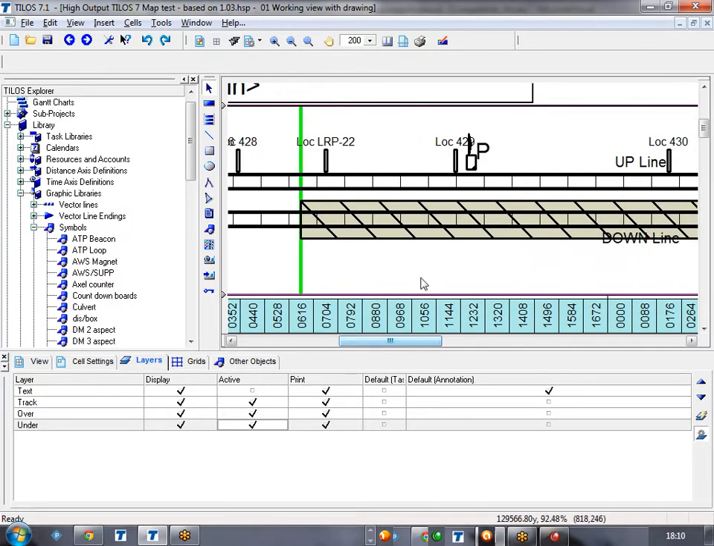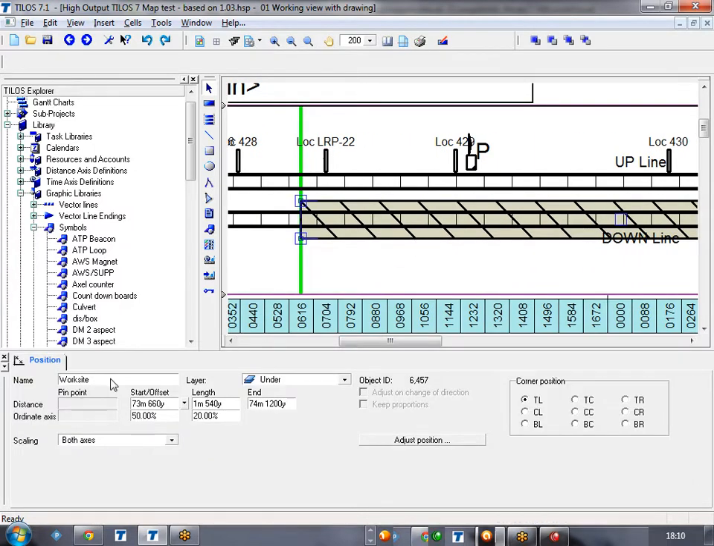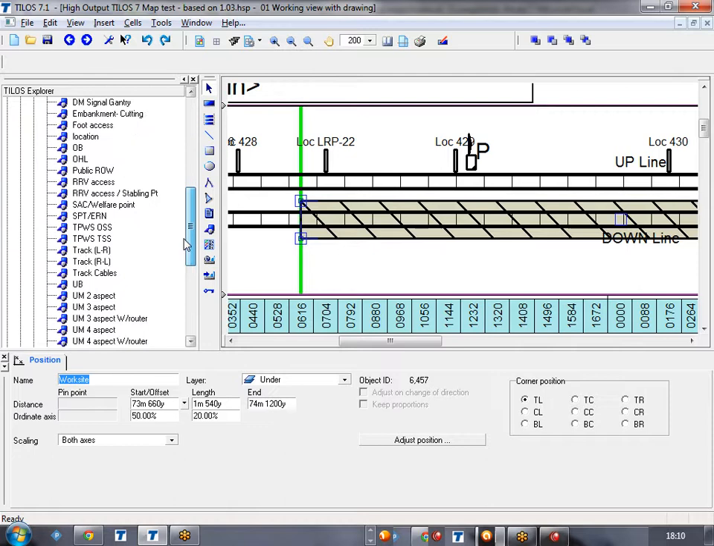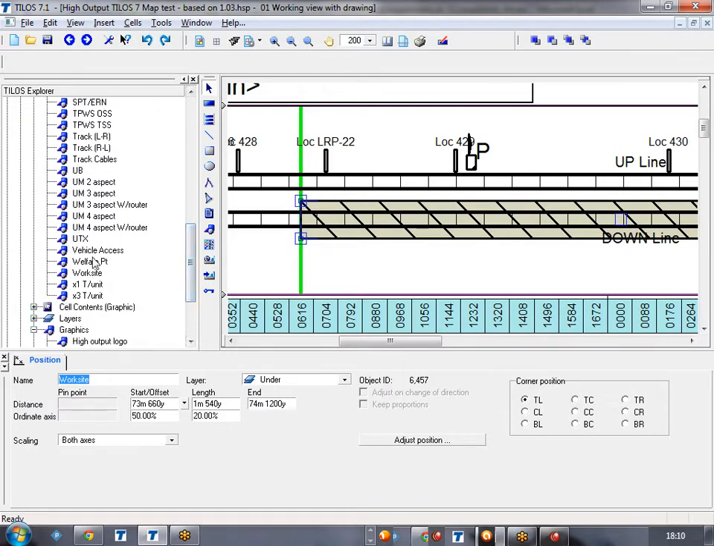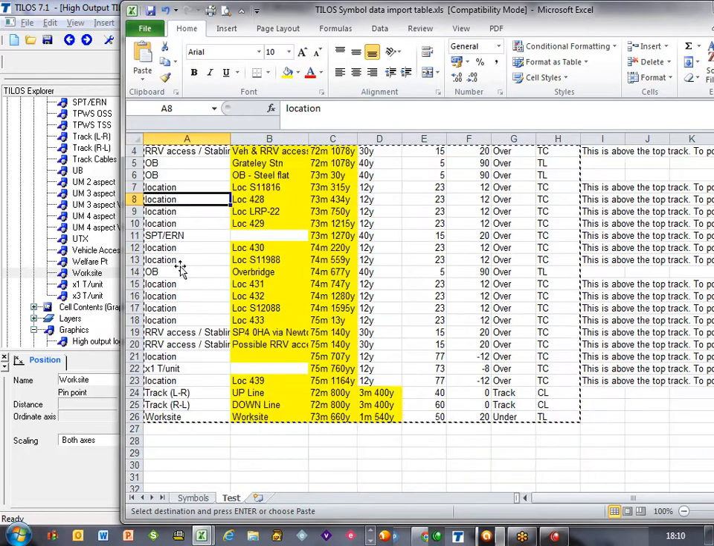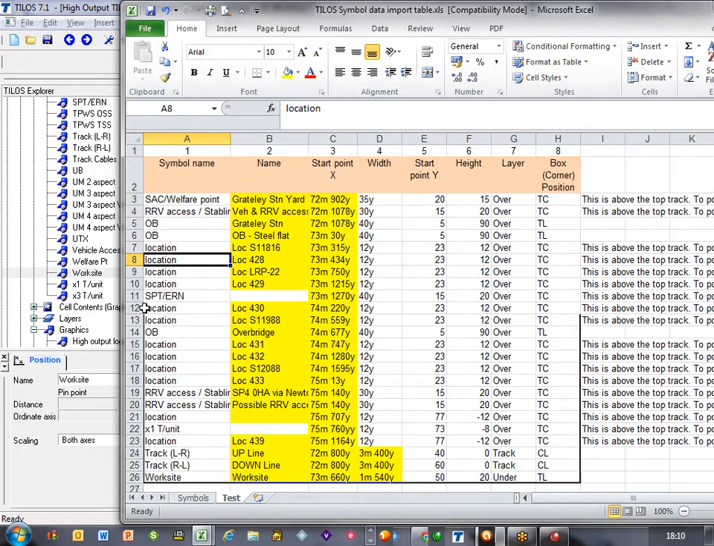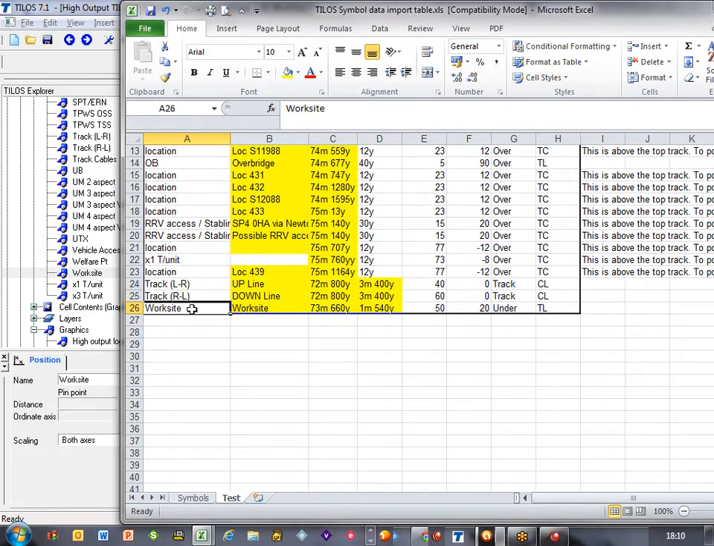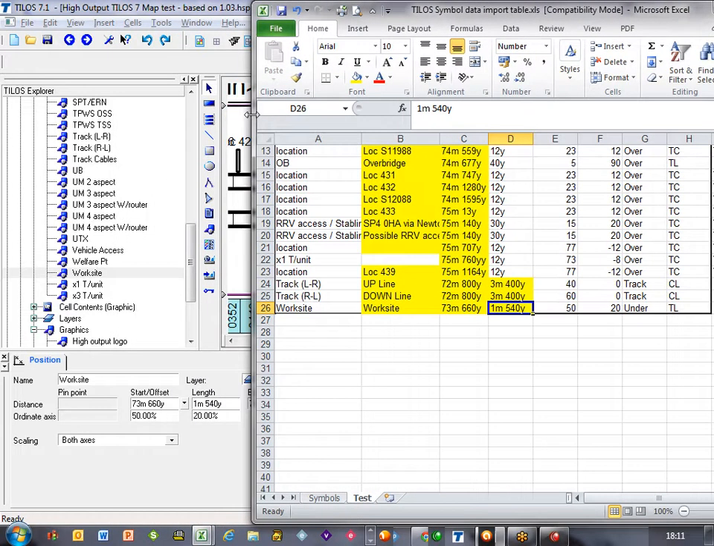So let's take this box here, which is the work site. In the library of symbols there is an item called work site, and in our spreadsheet we've also got an item called work site. At the bottom here, that's positioned at 73 miles 660 for 1 mile 540, and if we just scroll that across you can see that on screen. So here it's 73 miles 660, and here it's 1 mile 540.